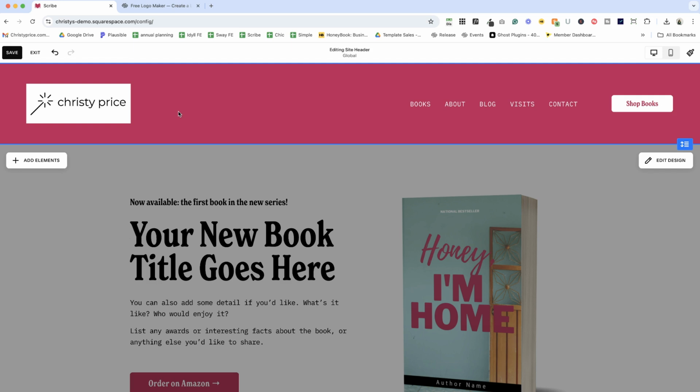So make sure when you're saving your logo file, if you're not in a system that's doing it for you, that you choose a transparent background and the PNG file format for it to look its best on your website. And there you have it. That is how you add a logo to Squarespace.